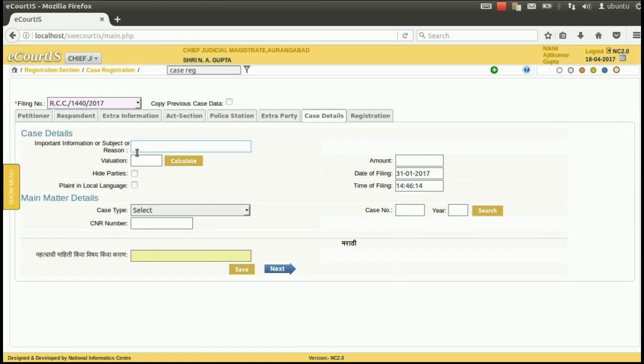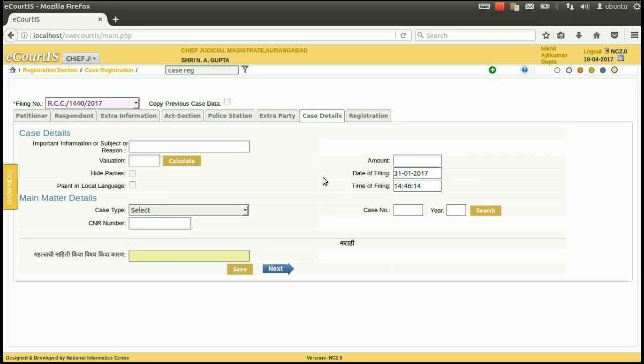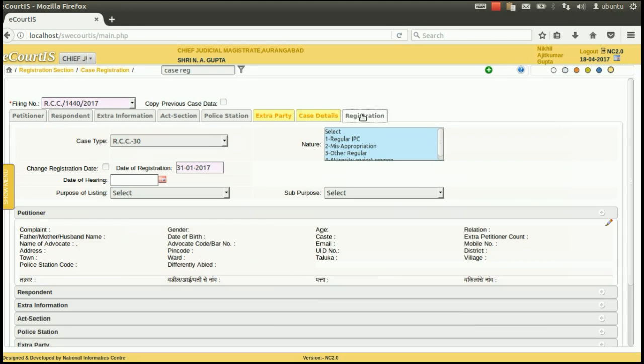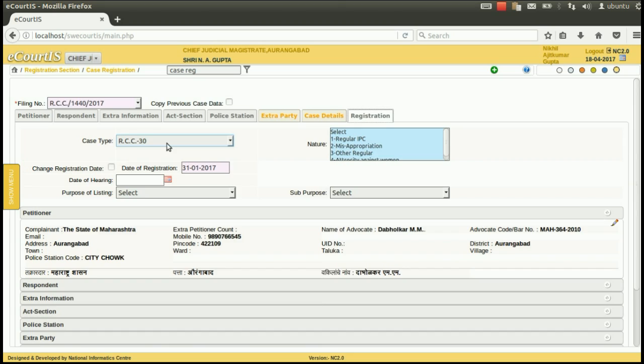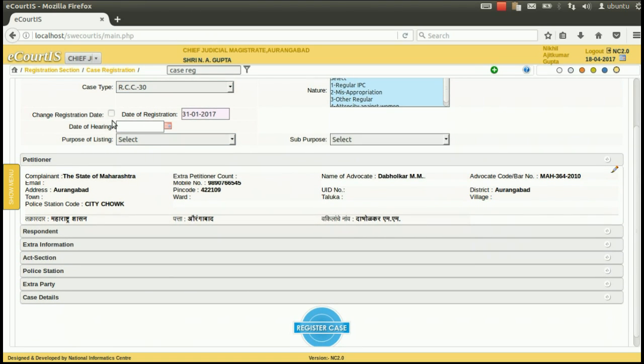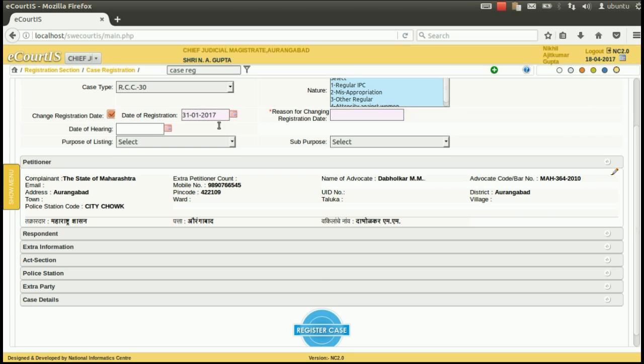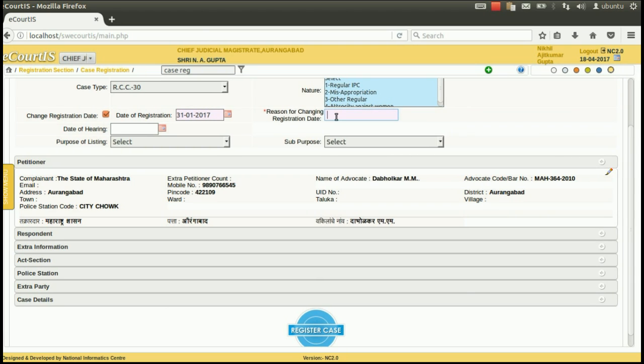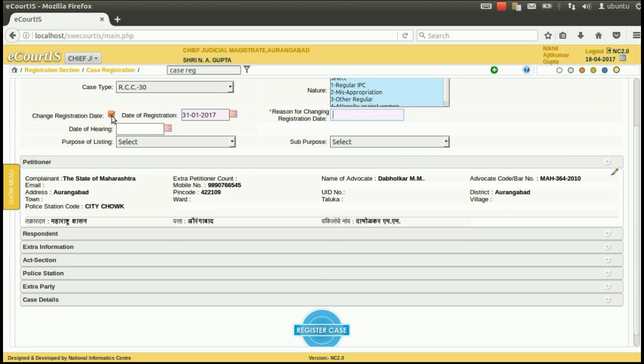Then you can fill the case details, whether you are required to hide the parties, whether the charge sheet or plaint is in local language. Then click the registration menu. The date of the registration would be by default today's date. You can change it by clicking this checkbox, change registration date, but in that case you would be required to assign the reason for giving a different date of registration than today.